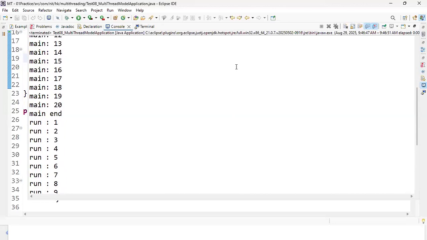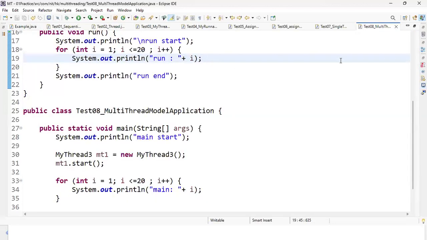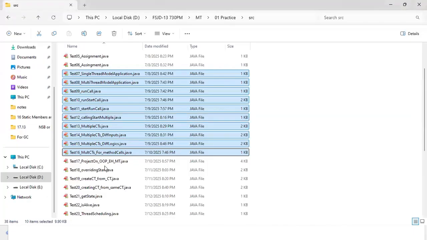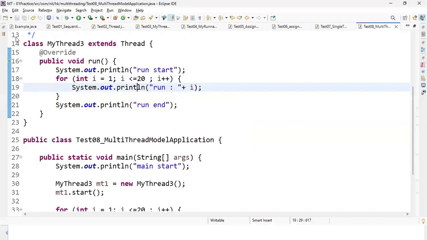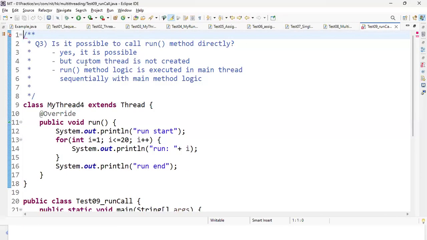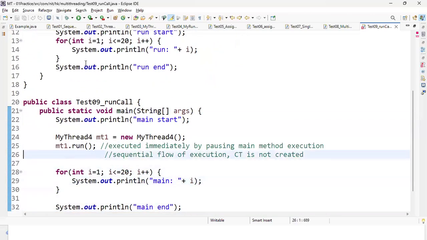Is it clear? Okay. Now I have a question. Can I call? Tell me, just by creating a thread, just by creating a custom thread class, is the thread ready? No. We must call the start method. Am I right? Tell me. Is it possible to call the run method? I'm not calling the start method. I'm calling the run method. Can I call the run method?